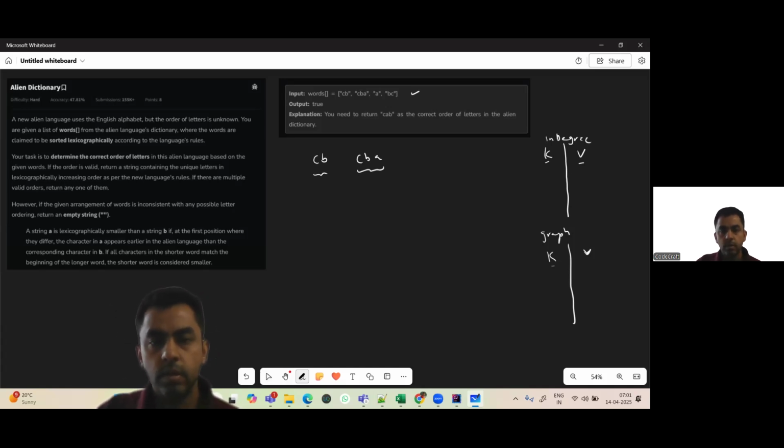So we are going to iterate through the minimum length among the two words. And before this, we are also going to initialize these maps. Okay, initialize these maps.